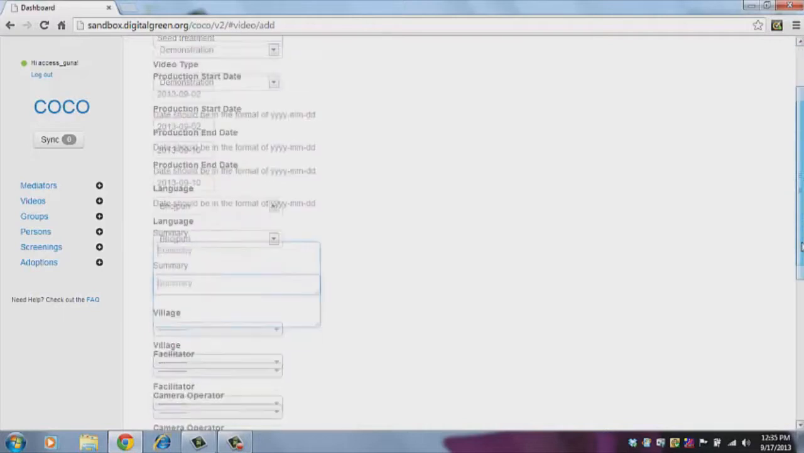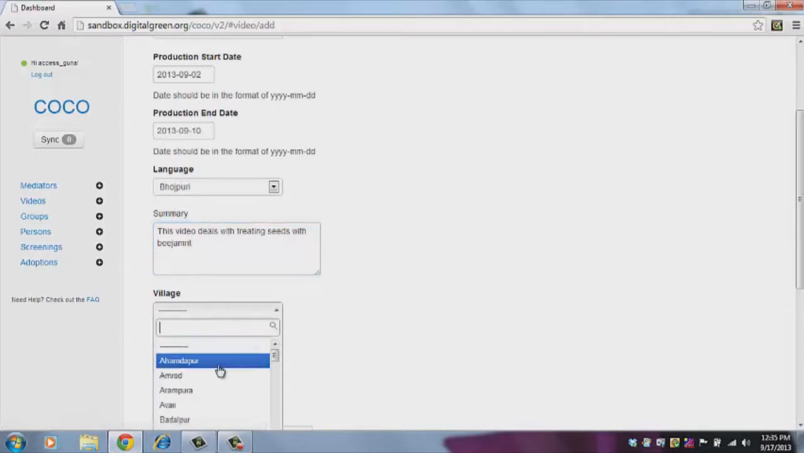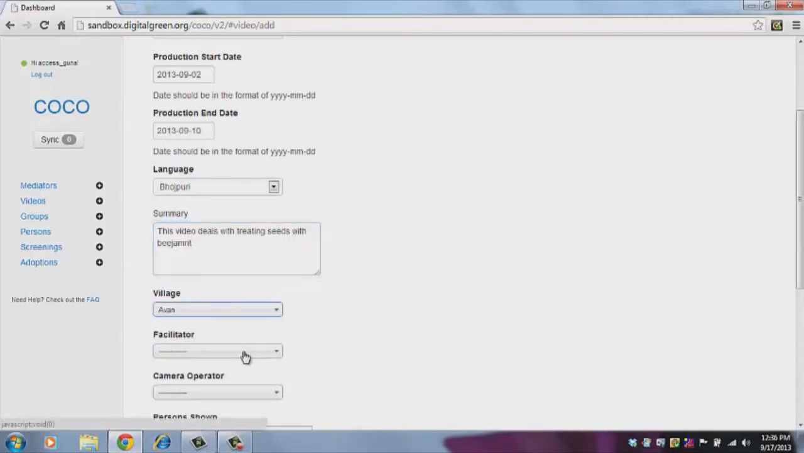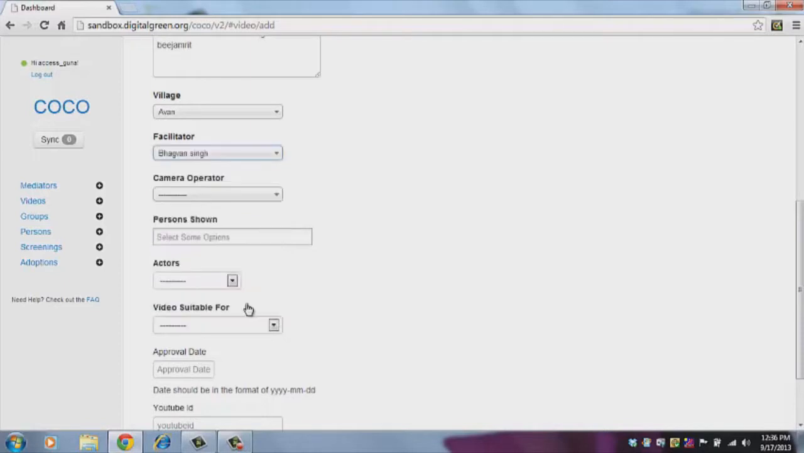Next, we see a field which is titled Summary. Although it's not mandatory, we recommend that you do enter a few lines to describe the video for reference. Next, select the village that this video was produced in. For instance, we select R1. Select the facilitator, that is, the person who facilitated the video with the featured farmer. For instance, we select Bhagwan Singh.